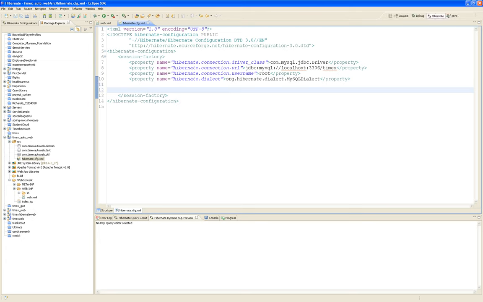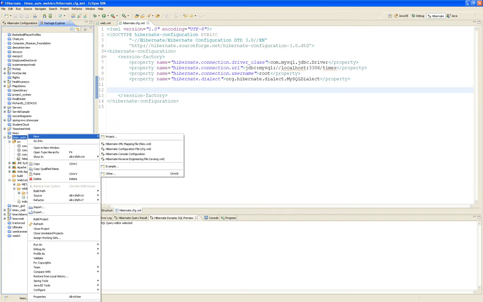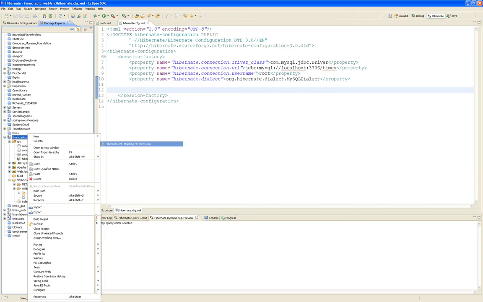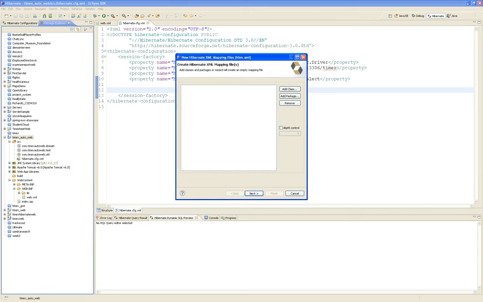Alright, so now that we have our Hibernate configuration set, what we're going to do is create our XML mappings. Right? The XML mappings are the ones that will use the Hibernate configuration to connect to the database, figure out what tables are out there, and then do a one-to-one relationship between the classes and the tables.